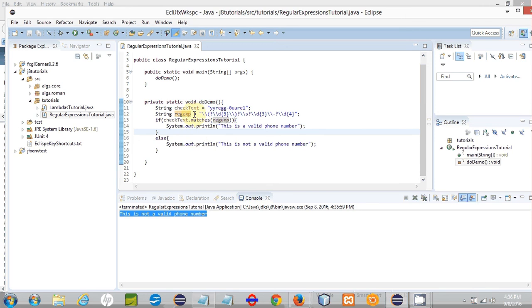However, string.matches is the most simple and the most limited way of using regular expressions. There are more advanced ways to use regular expressions that are more powerful, so we'll go into those next.